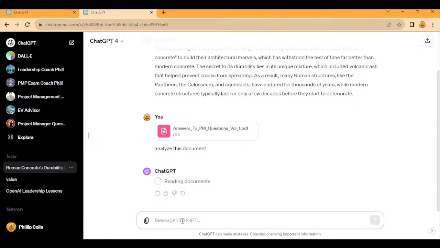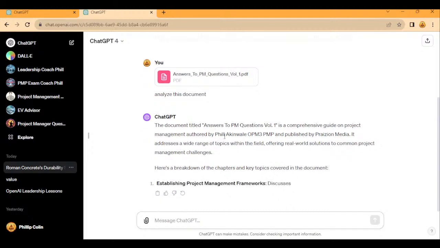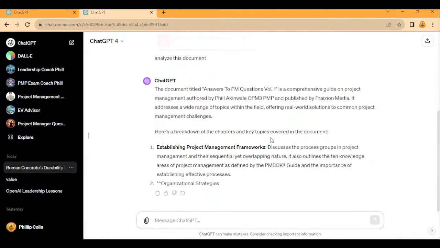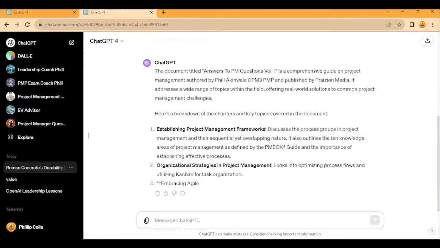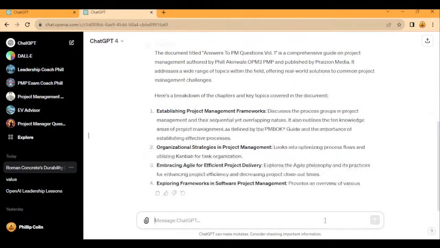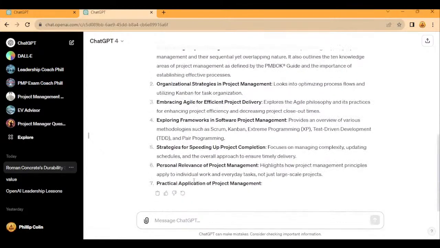It will think, scan through the pages, go through the table of contents, go through the actual chapters, and boom. It says a document titled Answers to PM Questions is a comprehensive guide to project management, authored by Phil Akinwale, so on and so forth. It's breaking down the chapters, just reading through my book at a crazy speed and telling you what is in the book. So that's something else that GPT is really good at. ChatGPT is really good at reading through a huge book, could be hundreds of pages. It'll summarize it for you and give you some output, as you can see it doing here.